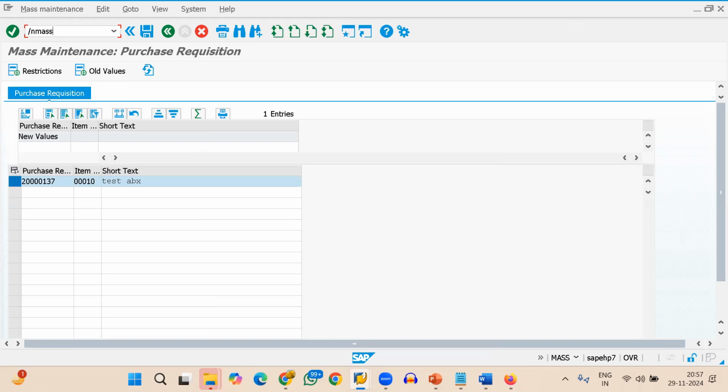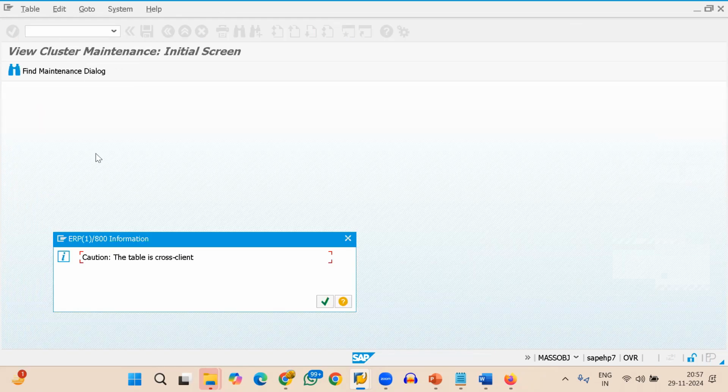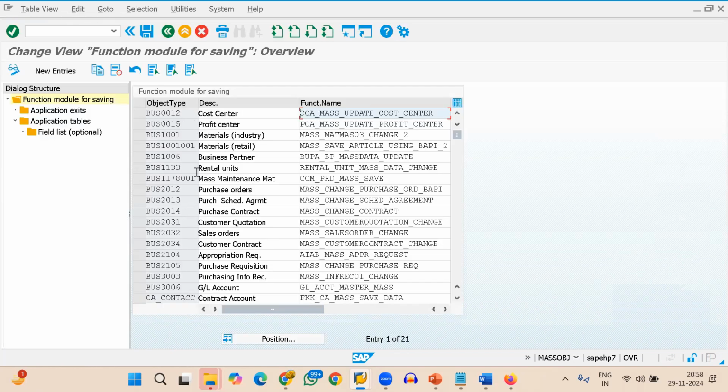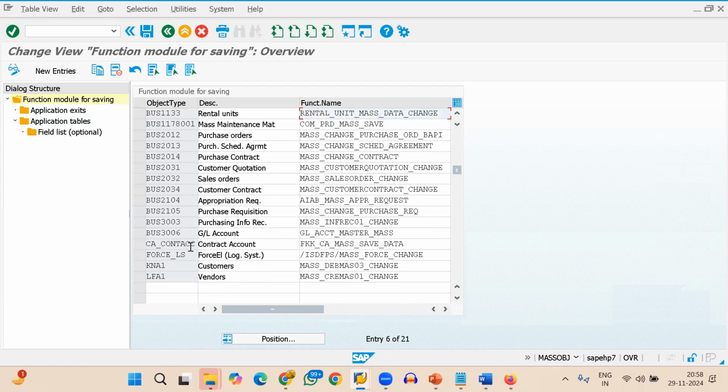Okay. So just go inside that one obj. Inside that thing, you will see this kind of message. Basically, this kind of information will come once the transport request is going to generate, which is a workbench request. So this is cross client. Click on the enter icon, and you can see all the object types which are available inside the system.